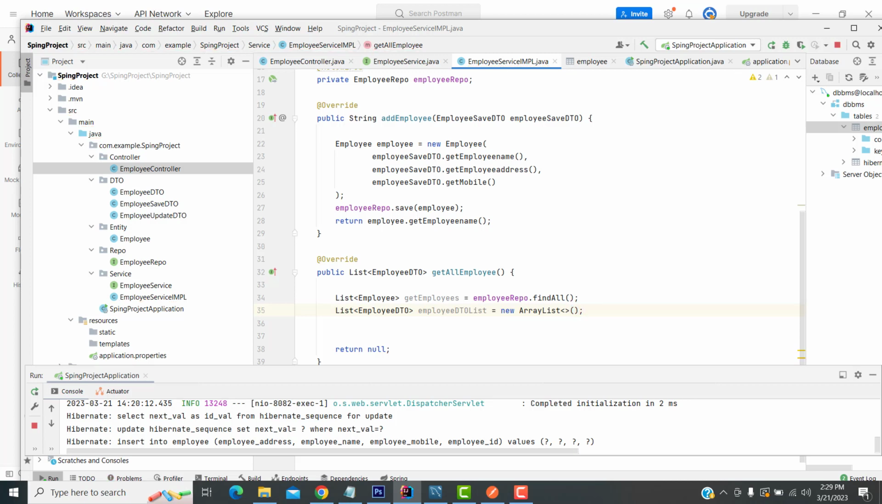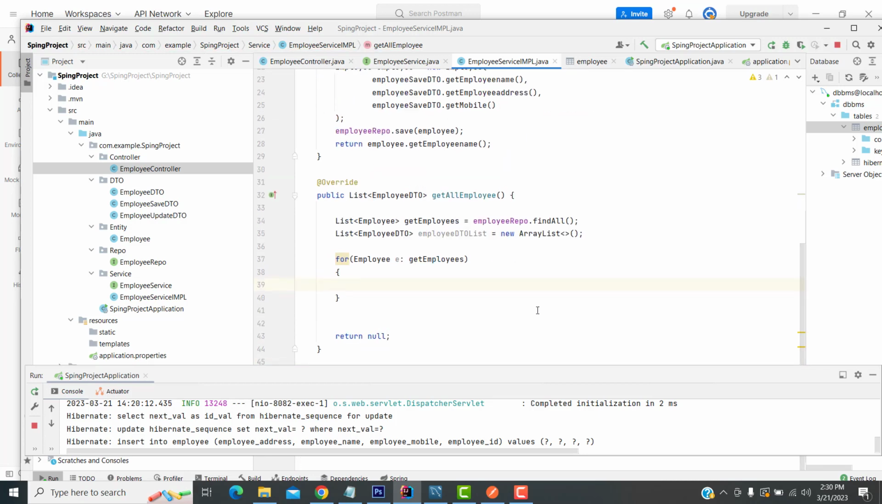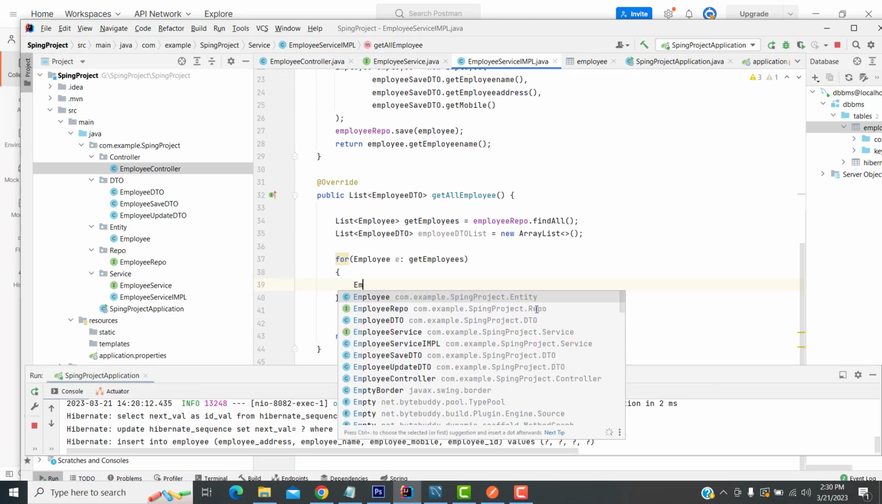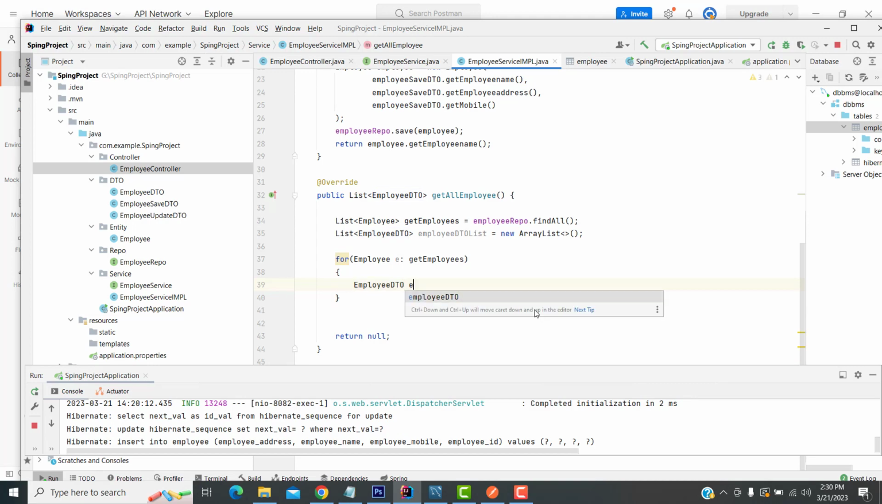After that, you have to write the for loop. For employee, you have to create the object e colon getEmployees, open and close bracket. Here you have to write employee DTO equals new employee DTO.